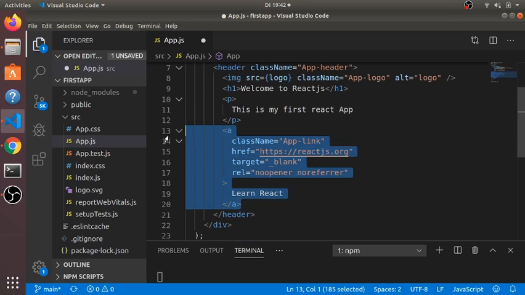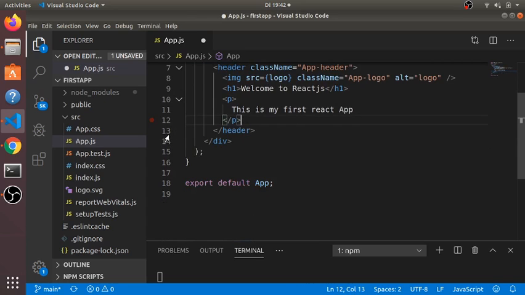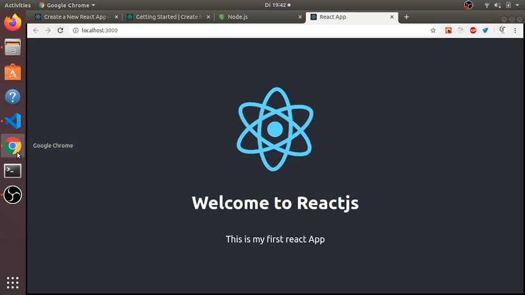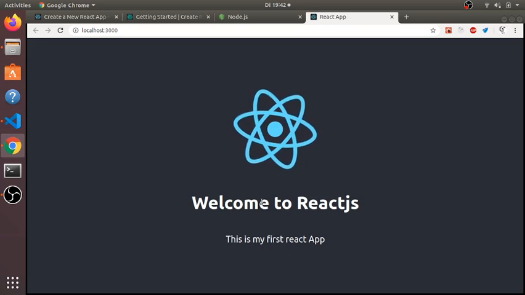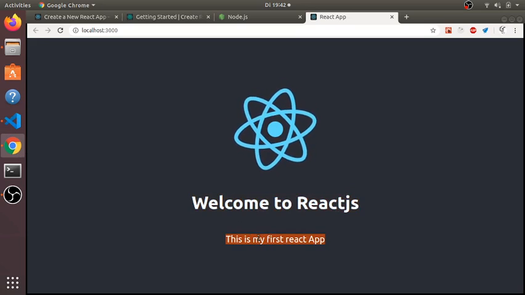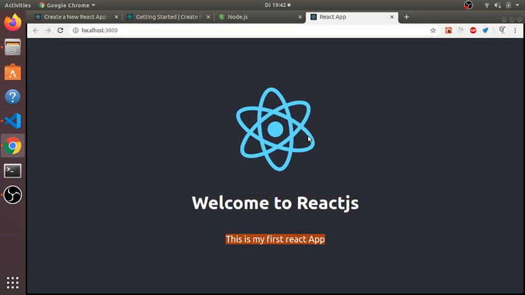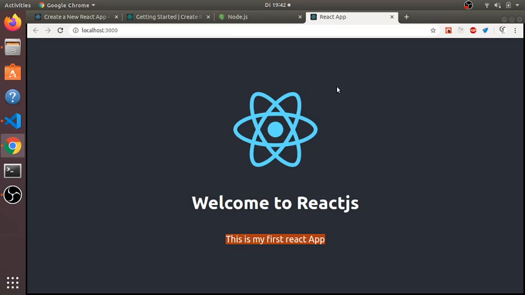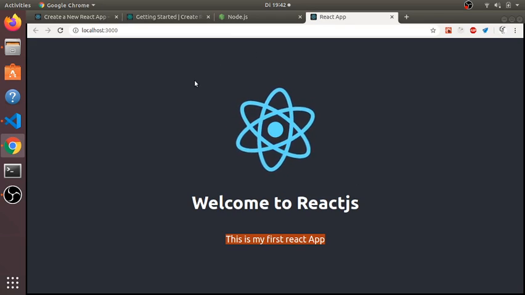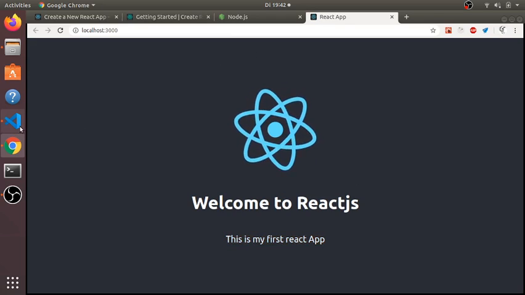We don't need this. Let's remove it and look into our code to see how it looks. So there's nothing. You say welcome to React.js. This is my first React.js app. Okay, in the next video we'll talk about components and change everything we have here and make our own design and CSS and see what happens.